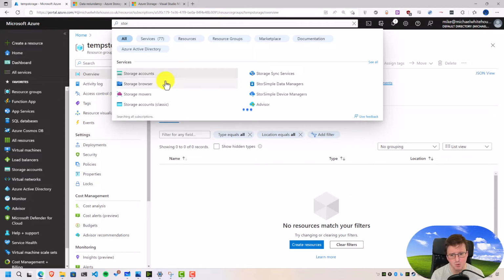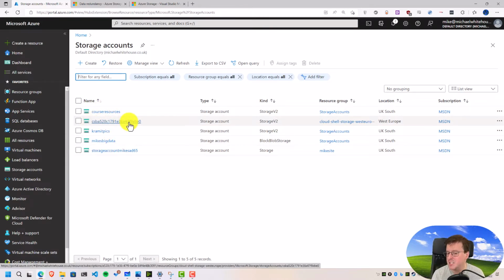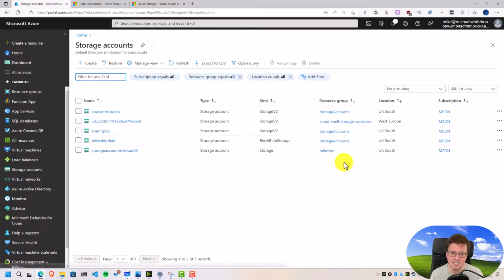Let's build a storage account and let's go and have a look at some of the information inside the wizard and some of the options that we have for our storage accounts. So I have a number of storage accounts here already. Of course, resources, a randomly generated storage account that was for my Cloud Shell. Might do a video on Cloud Shell at some point as well. My pictures backup, Mike's Big Data, which is not very big. There's a joke in there somewhere, but we'll skim over that for the moment. And a storage account that was created temporarily for my Mike's site, my static website.